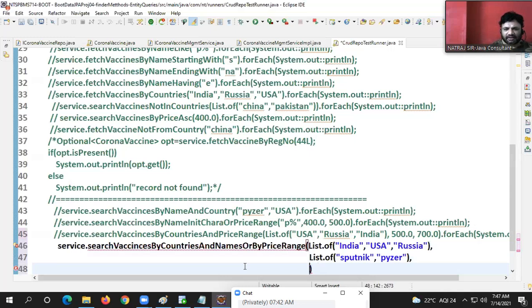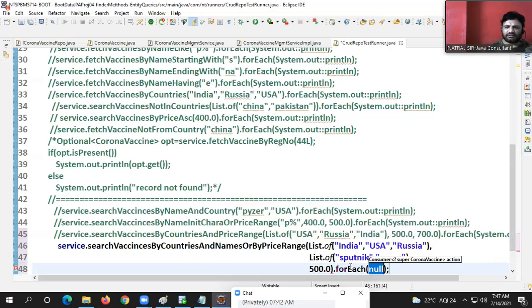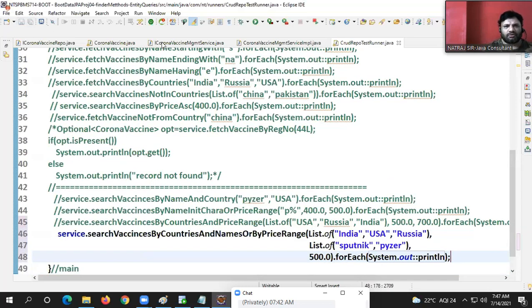Third one, price range. Let me give 500. Yes, third one is price range. Right, guys. Here, forEach, System.out::println. Enter.